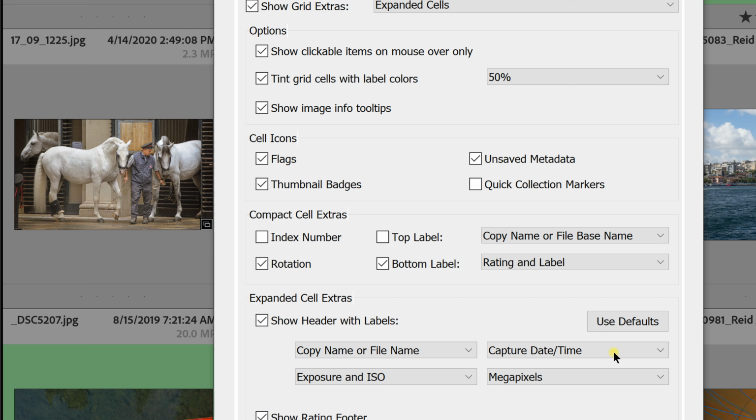Copy name or file base name. Up and now to your right. Keep going. Above, this is for the compact cell extras. And so this would be if you are in the compact cell view. We're in the expanded cell view, so these would give you options to show on the compact cell view.